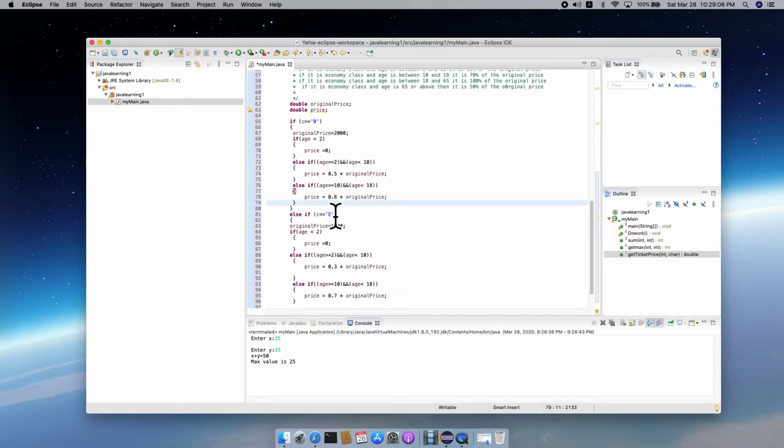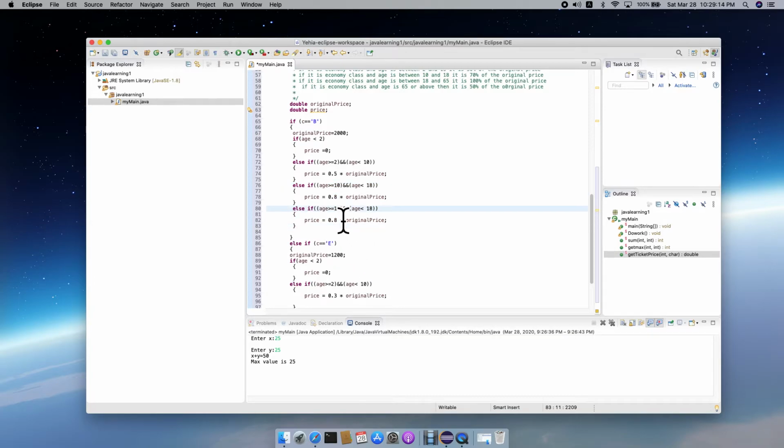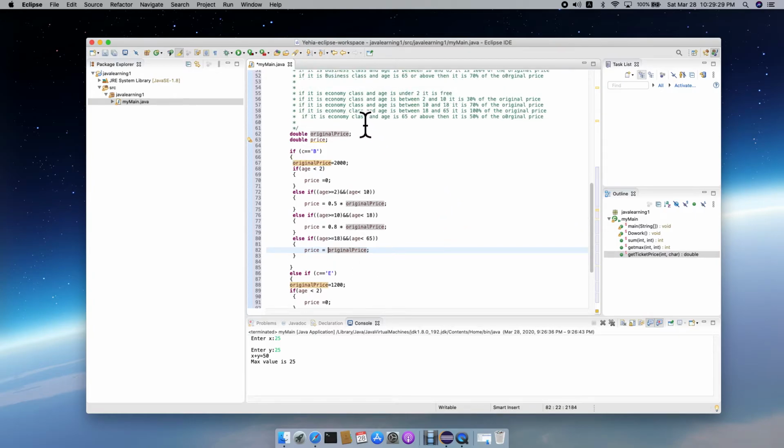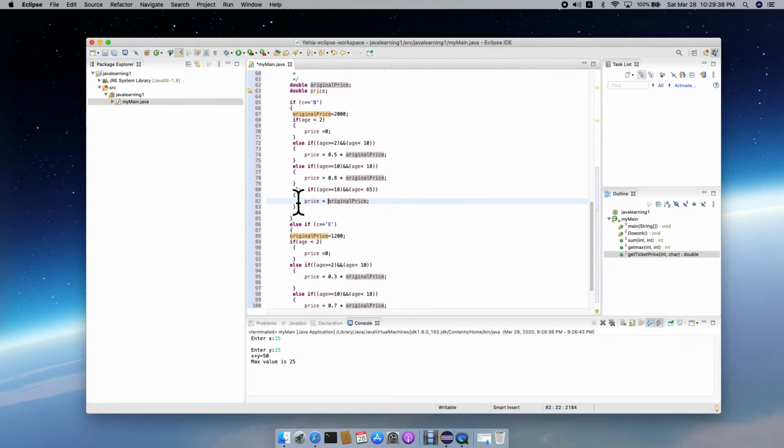Then let's go to the next case here. Else, if age is greater than or equal 18 and less than 65, which is the senior rank, then it is the original price. It is the original price. For the economy, it's also 100%. I'll take this.